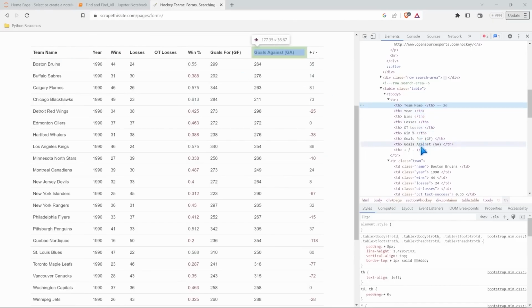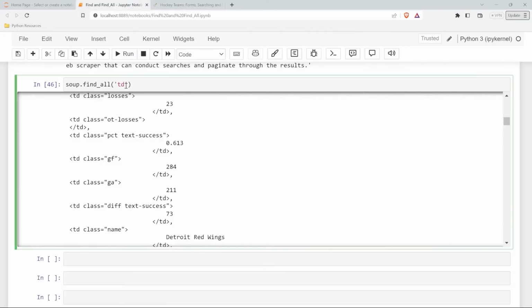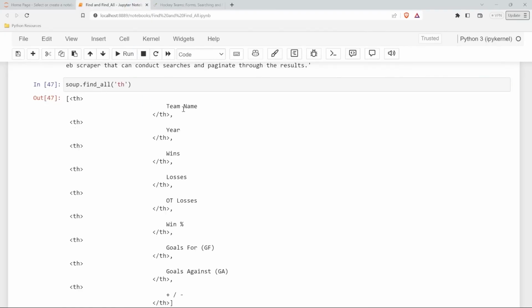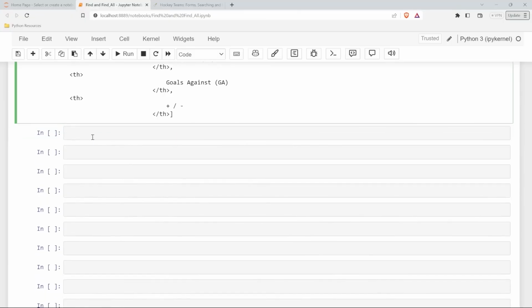And then in the next lesson, we're going to try to get all of this information, make it look really nice, and then we'll put it into a pandas data frame. So let's just get this team name right now. Let's go ahead. We're going to say TH. Let's run this. And we have this TH. And now that we know we're getting this information in, we can do find.